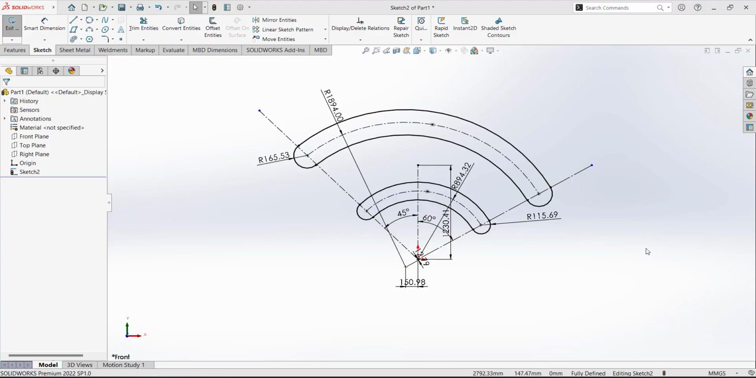So this was the circle command, rectangle command and slot command. We will continue with the next commands in other sessions also. We'll stop here.